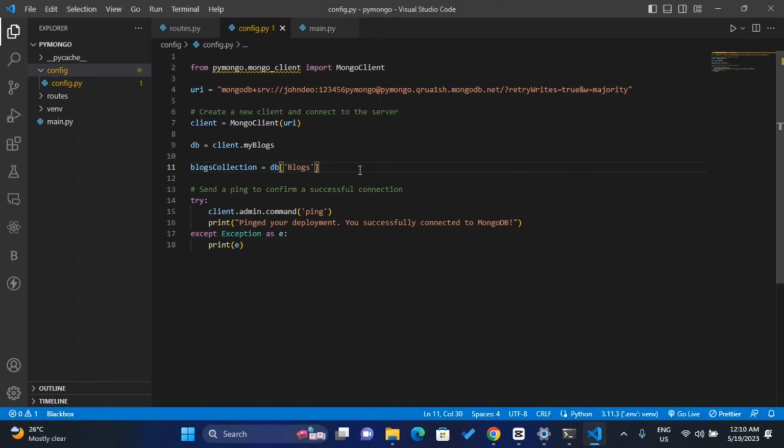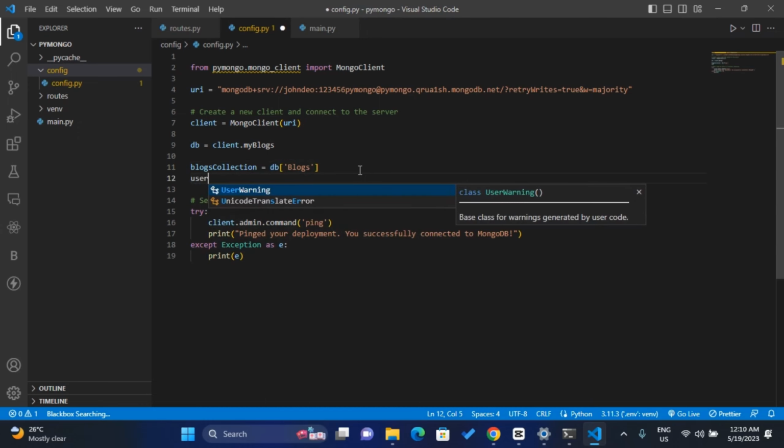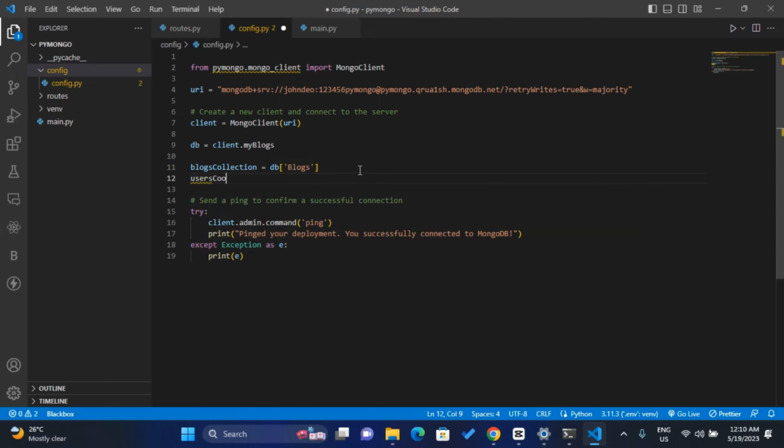So you can have multiple collections. So I can have the users collection. Then I can set it equals to db, then I can call it users. So now we have two collections. So you can create multiple collections. So we have the blogs collection and the users collection. But let's comment the users collection out for now and go with the blogs collection.